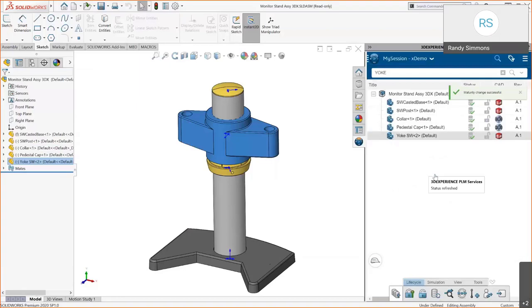You may decide to implement a process in your company where it has to go through a change, an approval process, and that can be done as well. Here we've just released that.